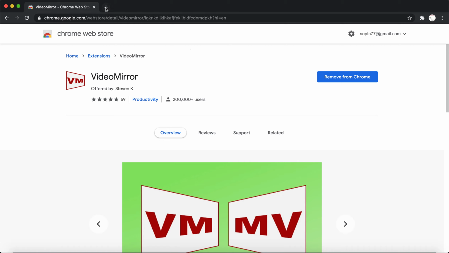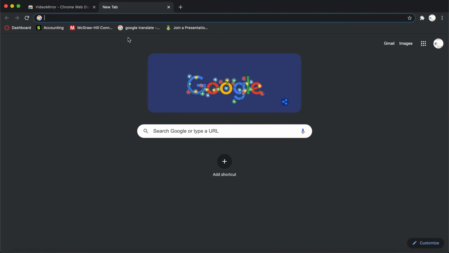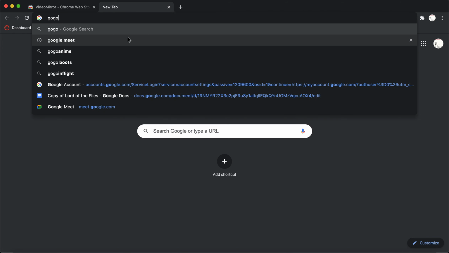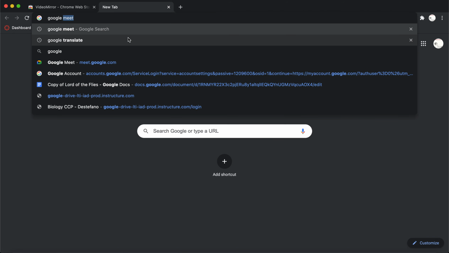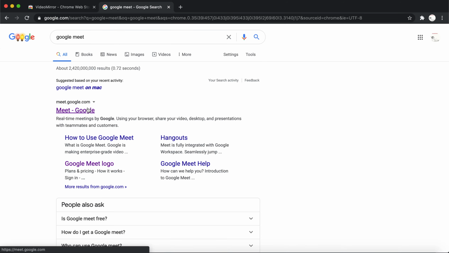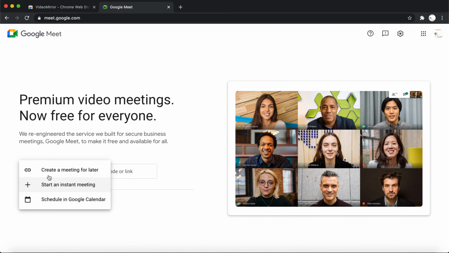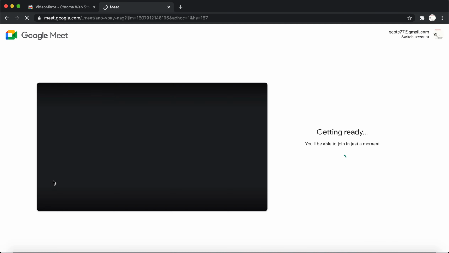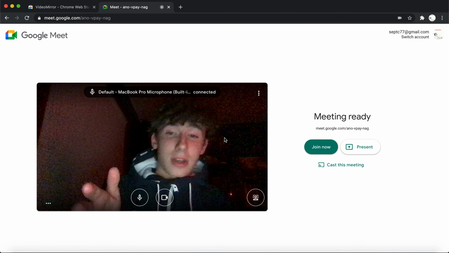So the next thing you're gonna be able to do is go to a new tab and go to maybe Google Meet, a Zoom, Omegle, whatever really uses a camera that's available on Chrome. So let's go to a Google Meet. So I'm gonna show you how to flip your camera with this Chrome extension.